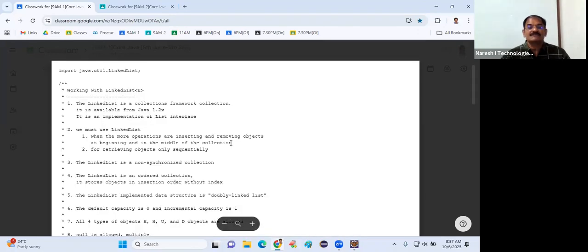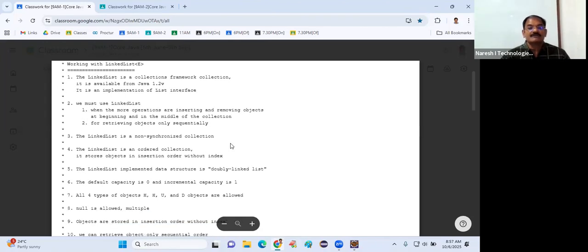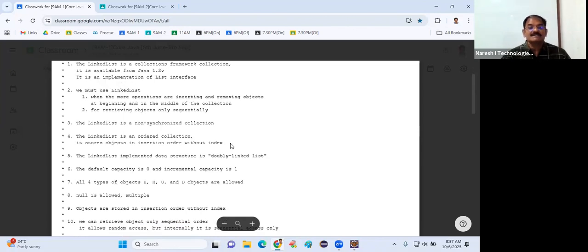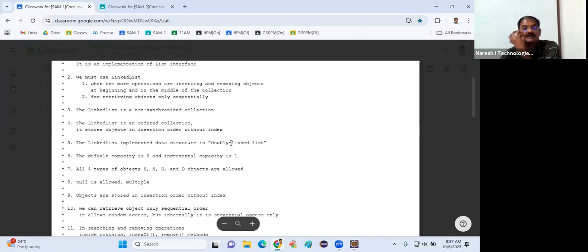The linked list is a collections framework collection. It is available from Java 1. It is an implementation of the list interface. We must use linked list when the more operations are insert and remove objects at the beginning and in the middle of the collection. Next, for retrieving objects only sequentially, we must choose linked list. Linked list is non-synchronized. It is an ordered collection.